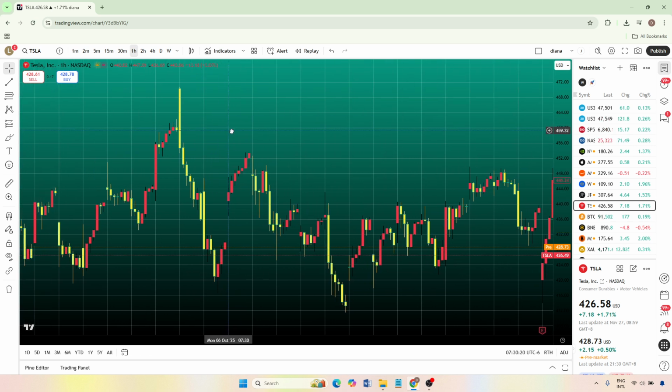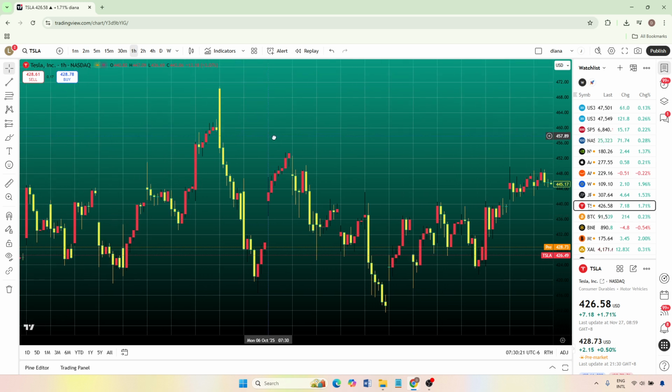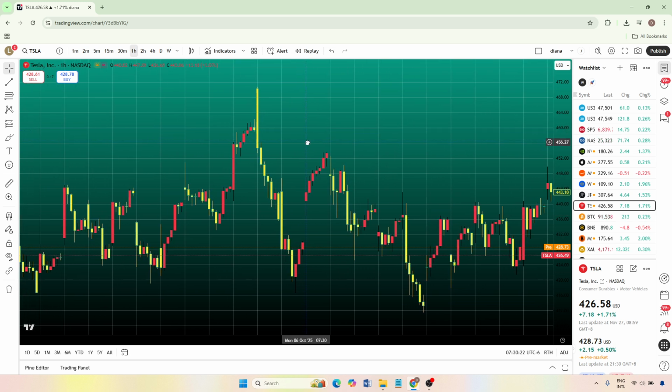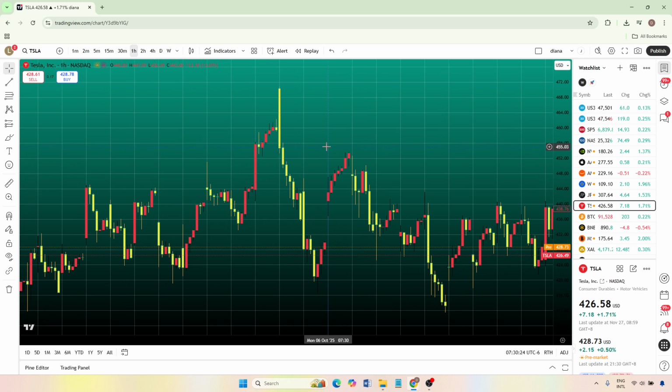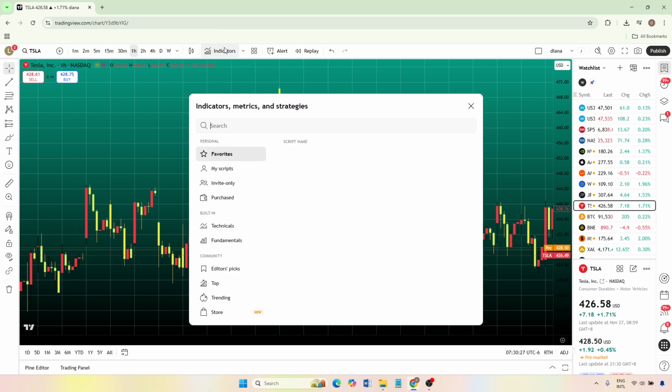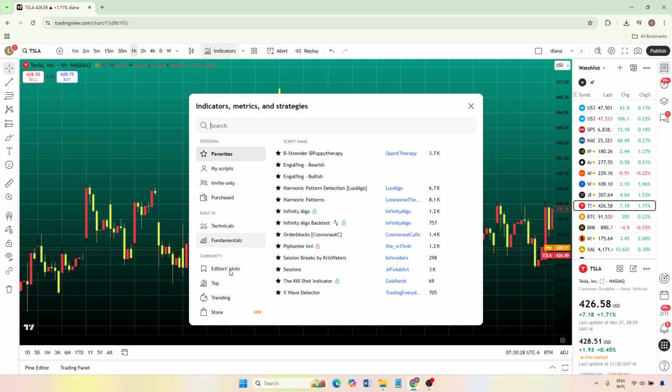First, make sure you're logged in and have your TradingView chart open. On your main chart screen, look towards the top of the page for the Indicators button. It's usually near the time frames and other chart tools. Go ahead and click on Indicators. This is where TradingView keeps all of its built-in tools, including the Stochastic RSI.